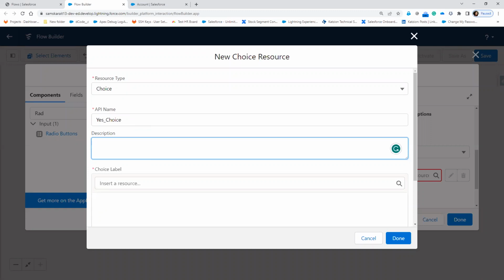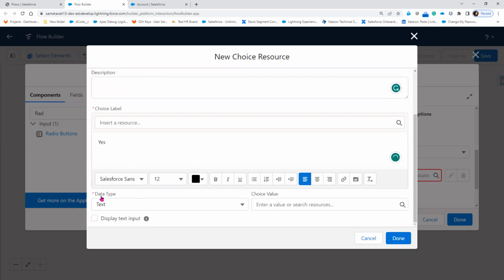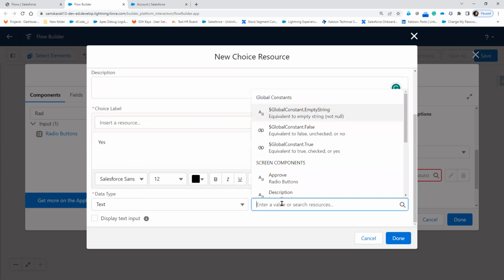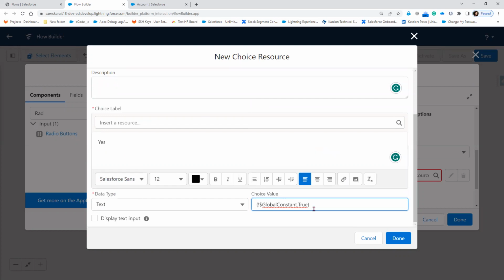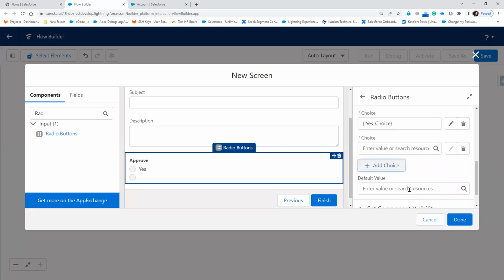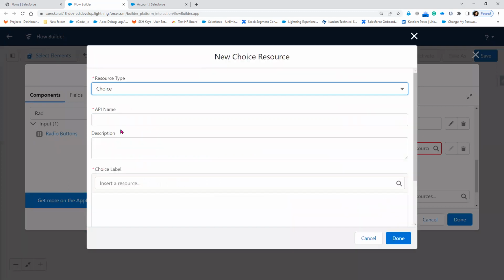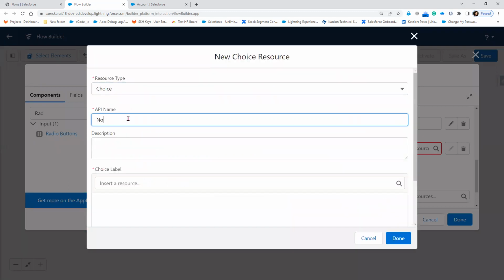So the choice label: what label do you want to say? For example, I'll say yes. Data type is text. What is the choice value? If yes is selected, then it should be true. Click on done. Now here it is displaying the yes button. Similarly, I'll create one more, another one. I'm selecting the choice here, and my API name is no choice.